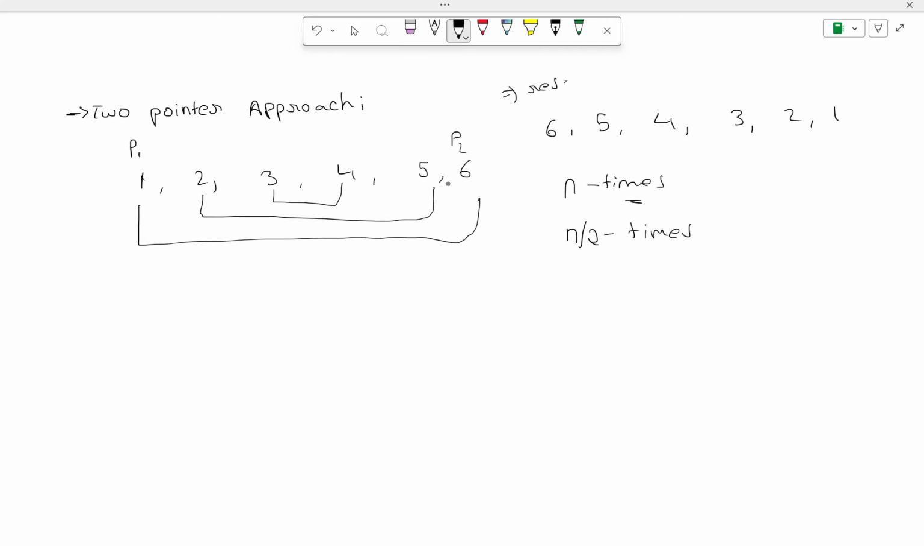Suppose to reverse an existing array, we are going to iterate in a loop for 6 times. By using the pointer approach, 6 by 2, nothing but 3 times. So the time complexity is somewhat decreased, and we are going to implement in-place swapping of numbers. Okay, in-place swapping of numbers. I hope you understand.